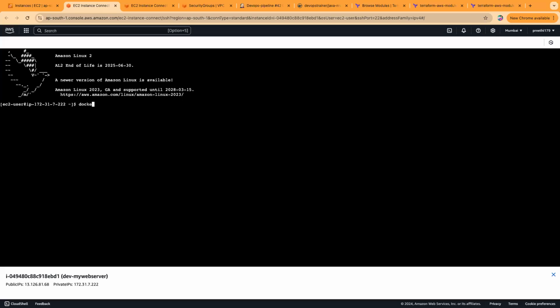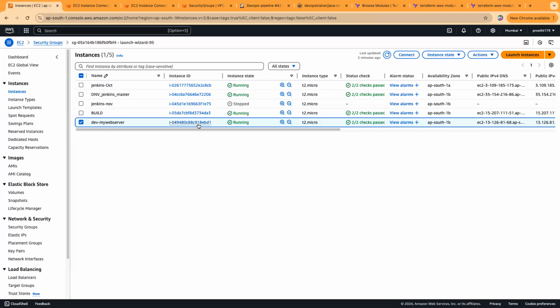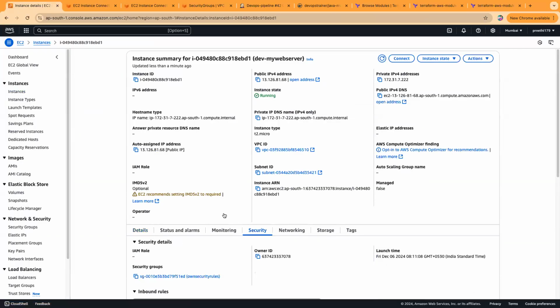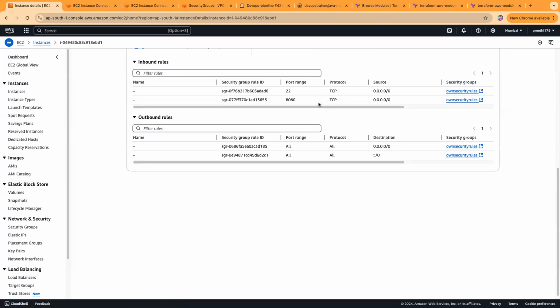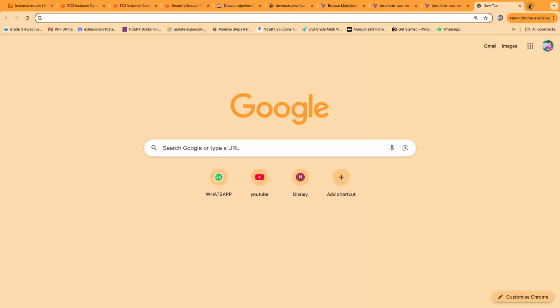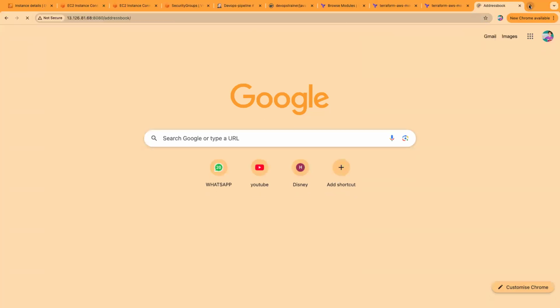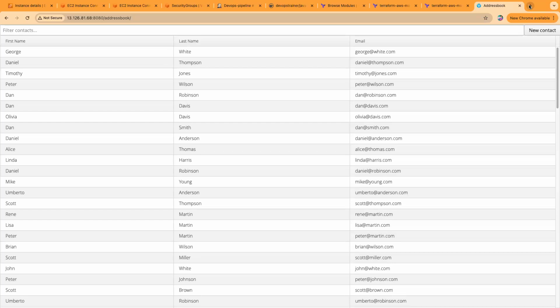Finally, yes, we can see the container deployed in here. That particular image is pulled and you can see it running on 8080. We don't need to do anything. Even 8080 is open through the security rules, if you can recollect, through Terraform. So 8080 is already there. You just get the public IP and hit that on 8080. The endpoint is address book. This is your application.